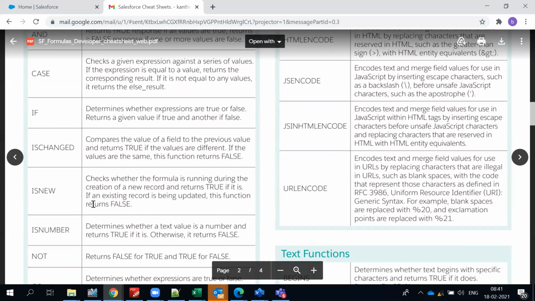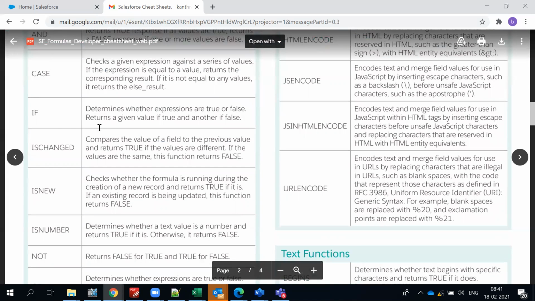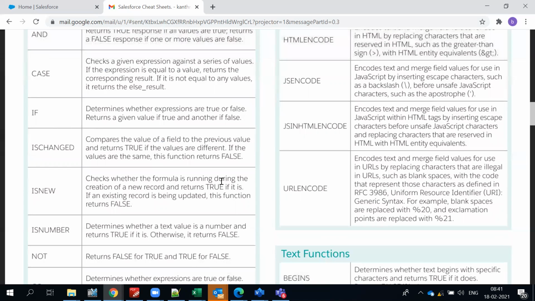Is changed and is new are the frequently used ones, along with is number. So what is is changed? Previously, let's say a case status is new. Now if the case status is changed from new to in progress, that means that particular value is changed. So is changed checks that pick list value. Only when it is changed, then I'm going to fire the formula.